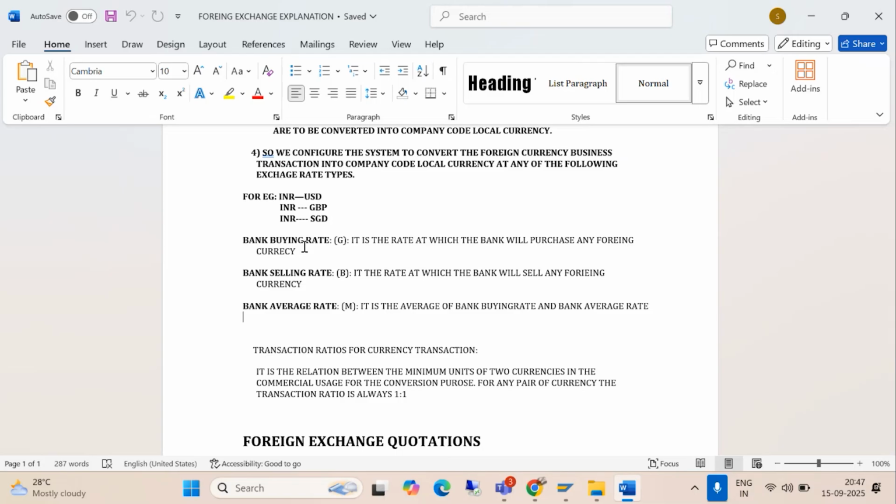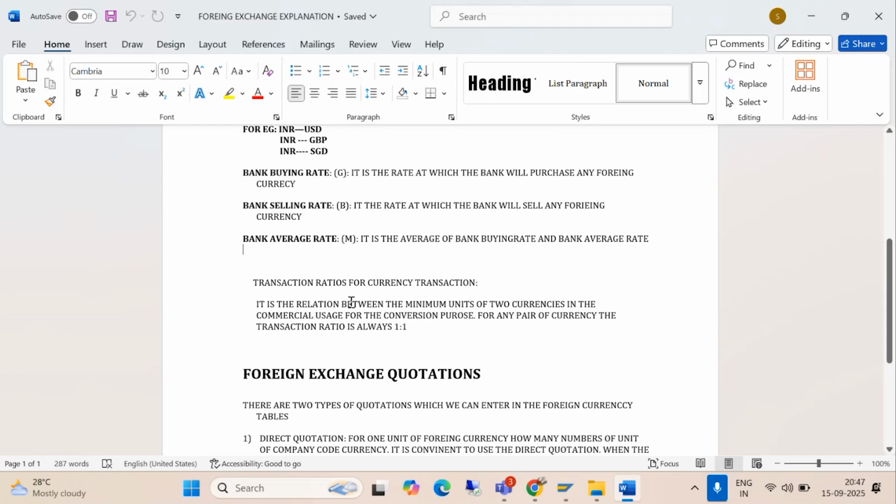As per the bank, if you are traveling, that is a different concept. I would just like to tell you that these are the things that will be there. For that reason only, I have taken one example. So the transaction ratios for currency ratios. What do you mean by transaction ratio for currency ratio? You are doing 1:1, correct? One currency to the other currency. It is the relation between the minimum units of two currencies in commercial usage for conversion purposes. For any pair of currency, the transaction ratio is always 1:1. Understood?